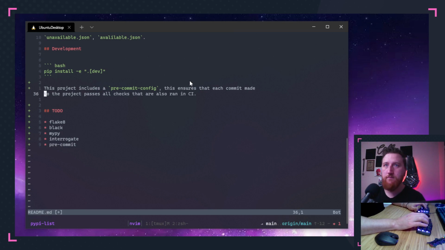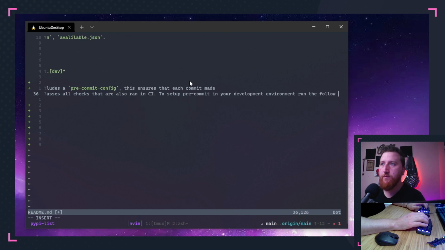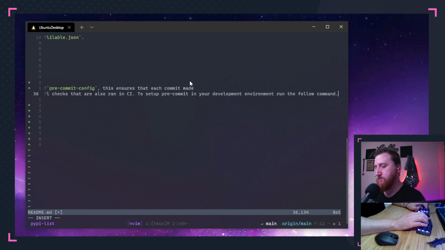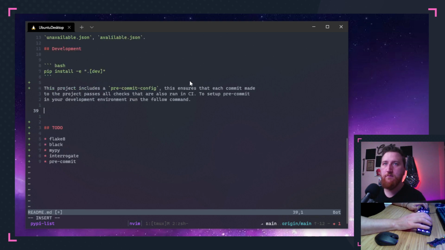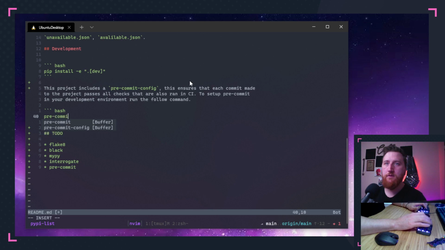Hmm. Set up pre-commit in your development environment. The following command. pip install.